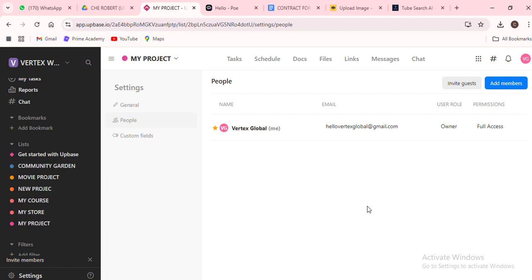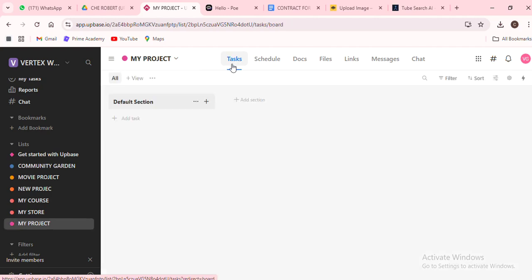Now that we've done that, it's time to set up tasks. Click on the Tasks tab and start adding tasks by clicking New Task. Assign these tasks to your team members based on their roles. This helps us because it keeps everyone accountable and ensures all tasks are taken care of.